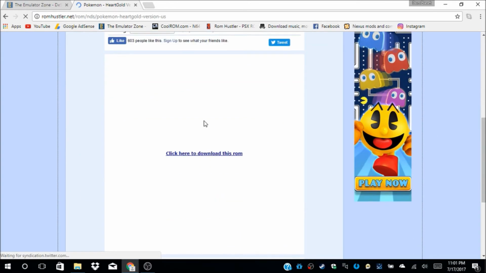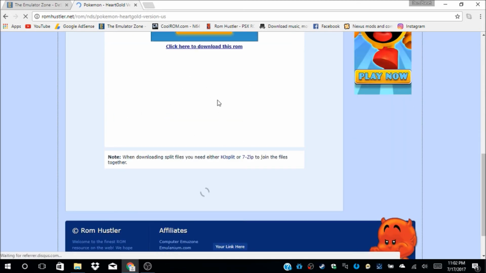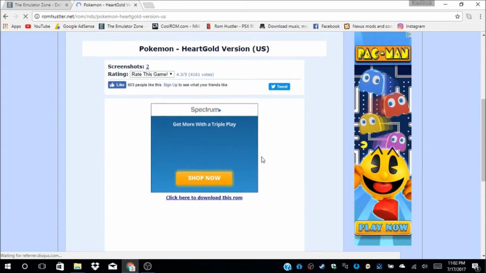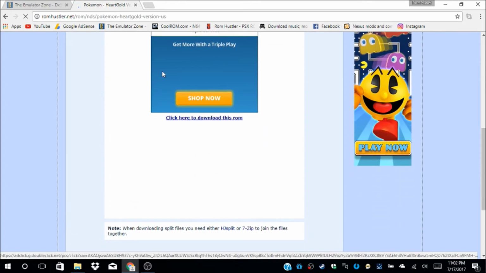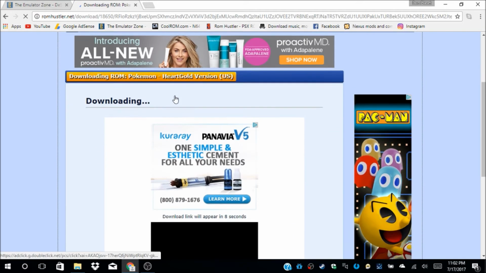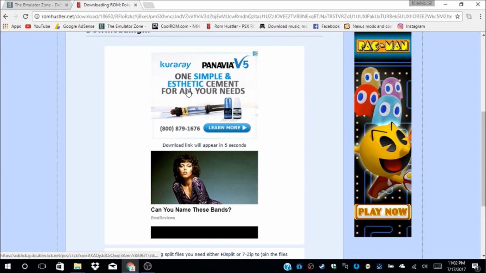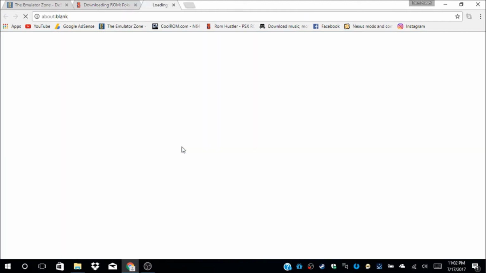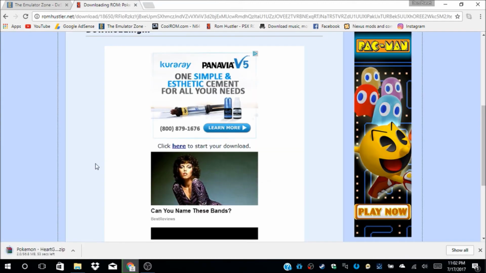Just go ahead and scroll down. There will be two ads that pop up right here and right here. Be sure not to click on the ads, and click on "click here to download this ROM." Scroll down again, your download link will appear. Go ahead and click on the "here." And there you have it, Pokemon HeartGold is downloading.